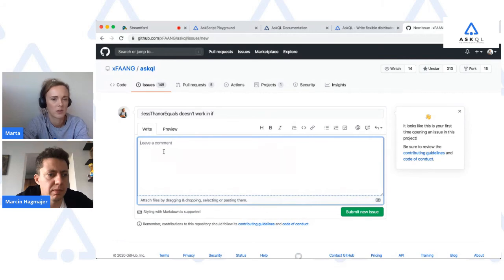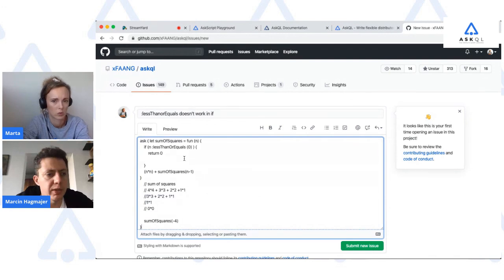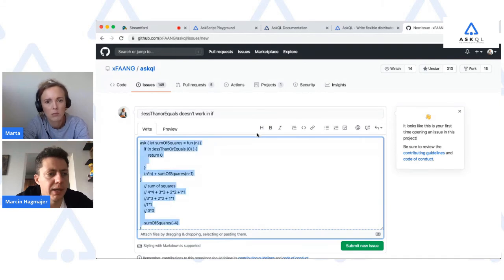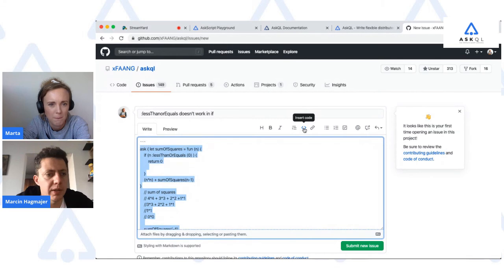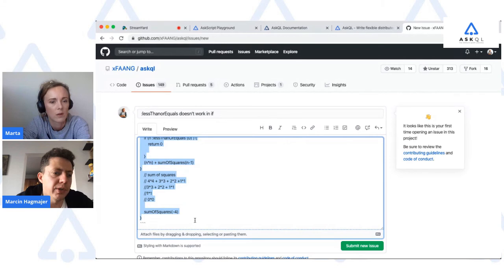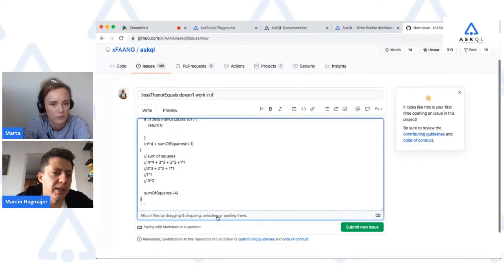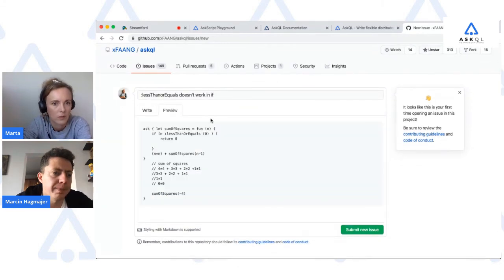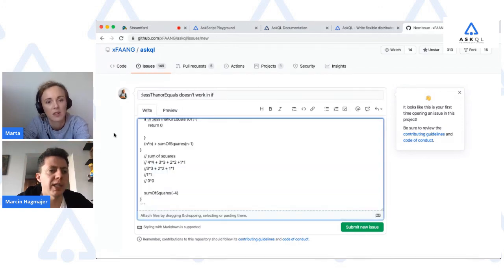So do I just paste here the code? Yes, please. In GitHub, there is a way to format the code nicely. You need to use the backtick, or you can use the options here. Insert quote, insert code. This one? Yeah, I think so. Oh, nice. So now when you click on preview, you're gonna see a nicely formatted chunk of code.